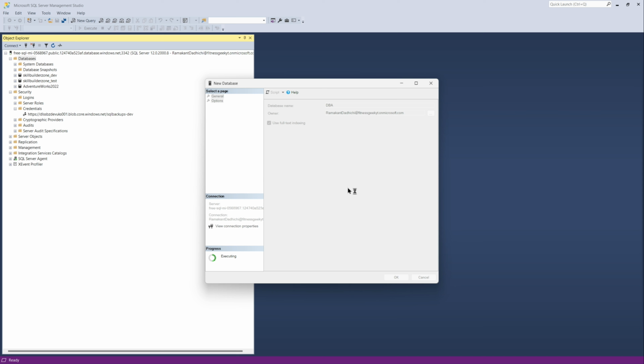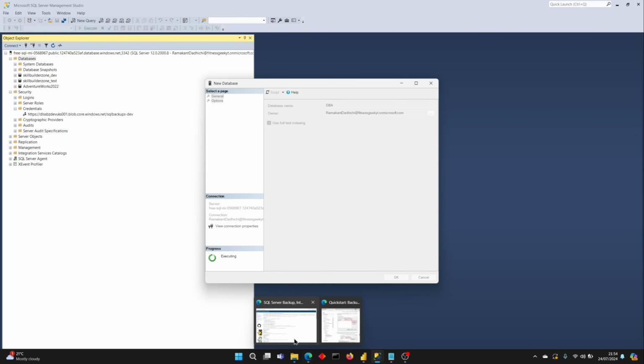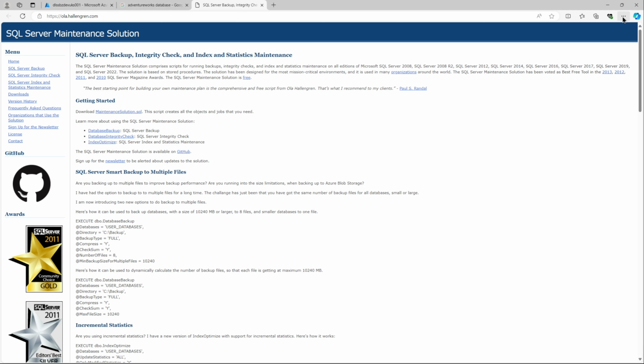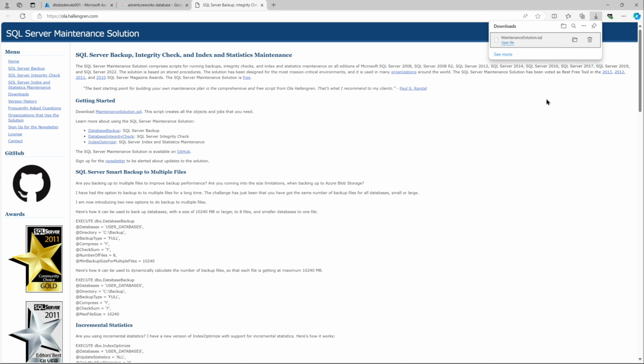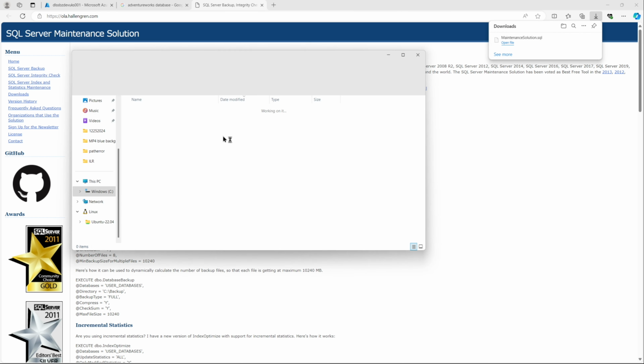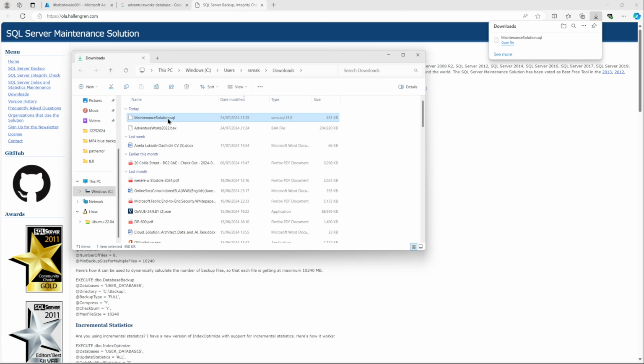So the database is created. We will be using this to store the configs or the various components of that solution, because I wouldn't recommend storing that in master. It's a good practice to create a user database where you store all of this. Then I'll download the maintenance solution .sql file.